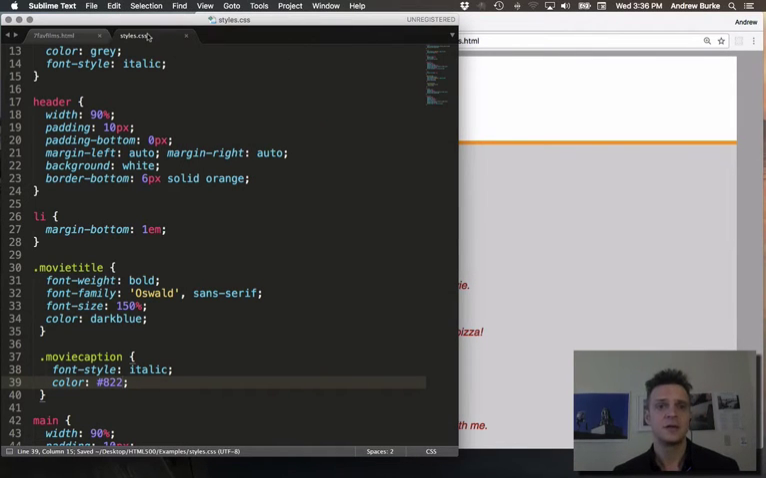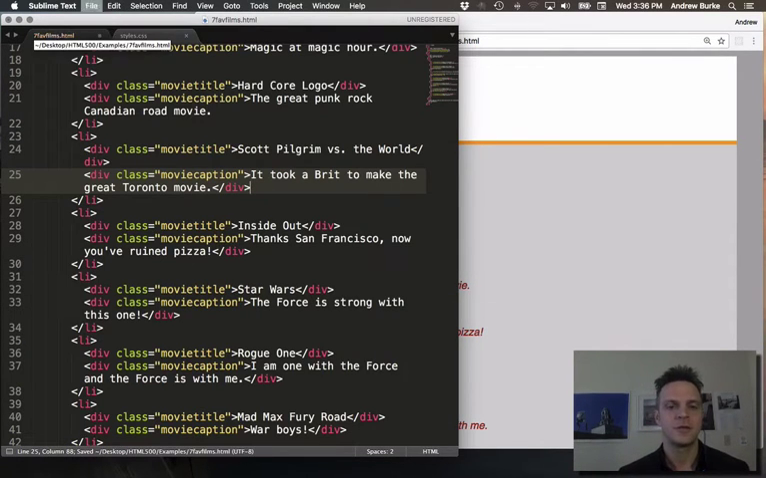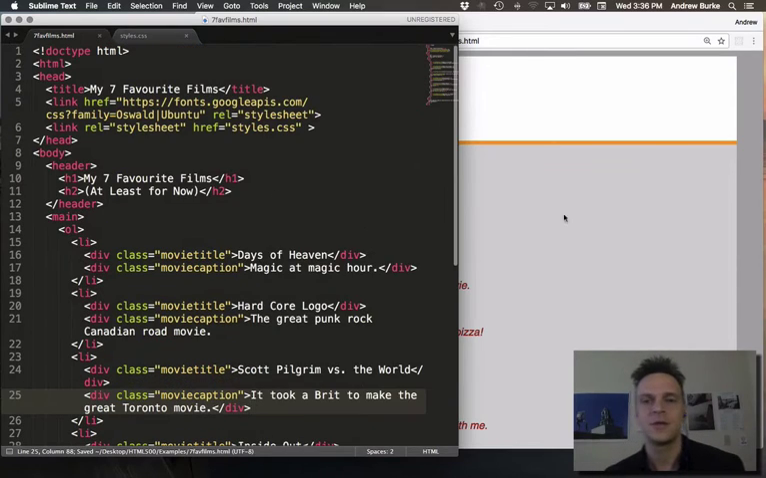So that's not too bad. There's all sorts of other things we could do. This is just a start, but it gives you an idea of how things fit together.